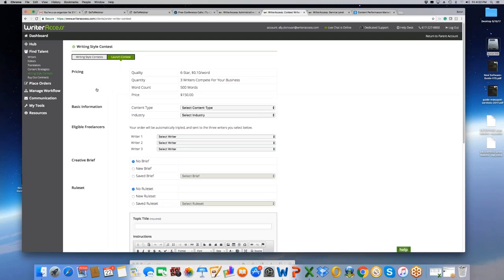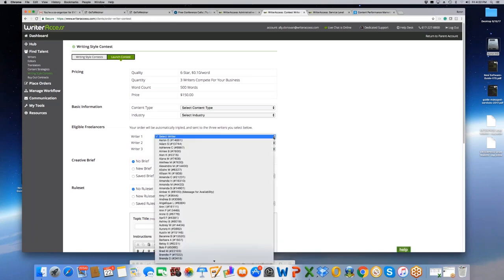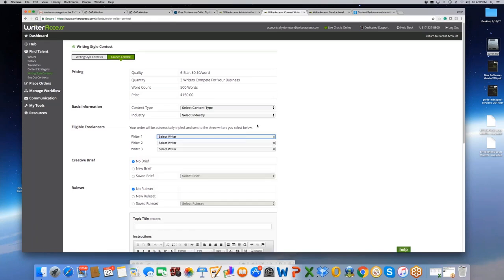But basically what it's doing is it's placing a 6-star order at 10 cents per word to these three writers that will compete for your business. So there is still a cost to it. So fill out the data like you normally would. It's a slightly trimmed down version of the order form, just so you know. So it's really just meant to be more of a testing ground.